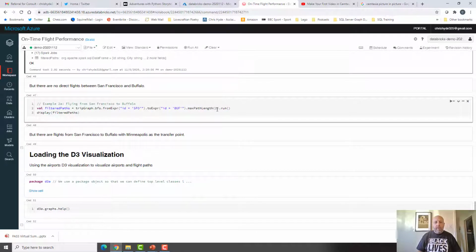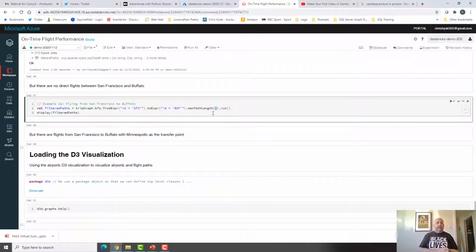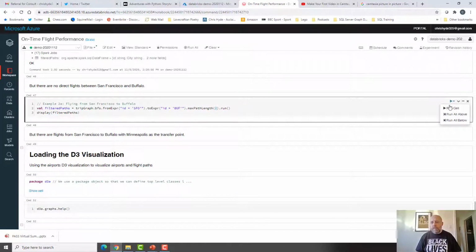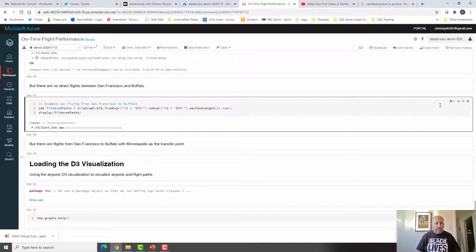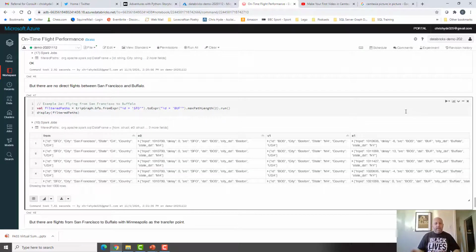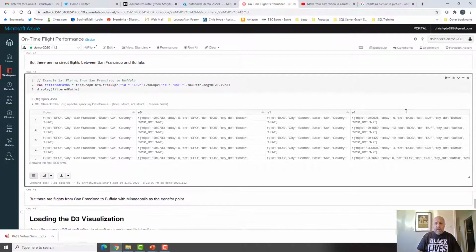But if we bump up our path length to 2, maybe we've got some flights with a layover. Let's see if we have any of those. Well, this probably won't be a surprise if you're reading the next line of Markdown, but we do have some that go through Minneapolis or through Boston as well. So yeah, this is a great tool for us to be able to traverse through graph data.